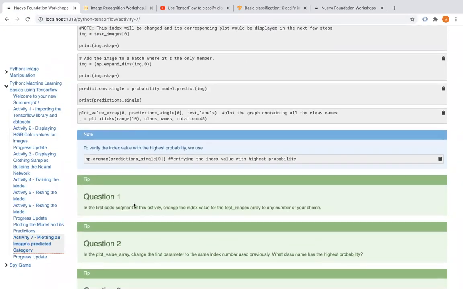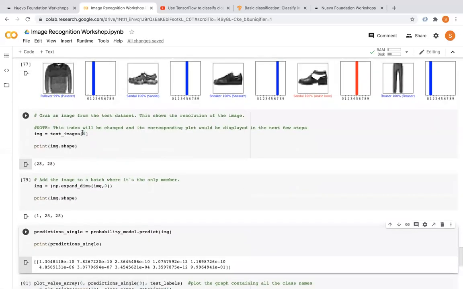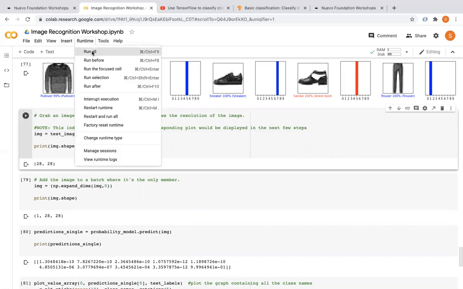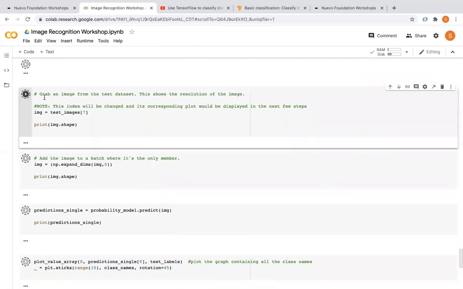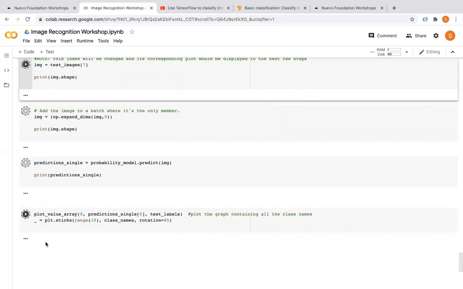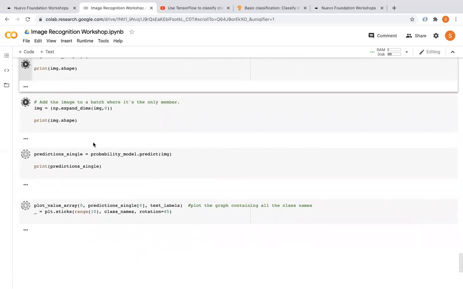So question 1, what it's basically asking is to change the image. And to change the image, you basically change the number over here. So you have image equals test images, let's say 7. And we print it out. And if we do run all, because if we don't run anything in between, it's likely that you could run into issues. So just to be safe, we will be running this.